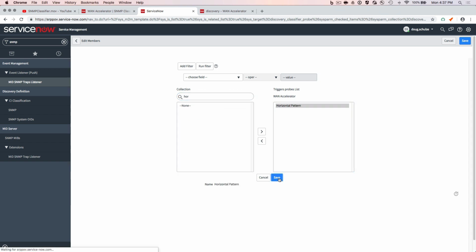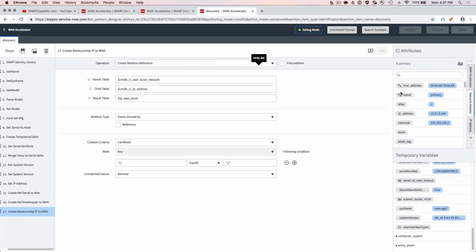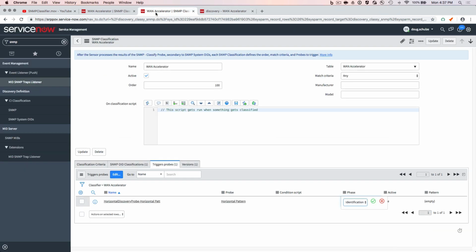Add that pattern. Now, one thing to keep in mind are the 4 phases of discovery. Port scan, classify, identify, explore. You see by default the horizontal pattern comes out with exploration. We want to change that phase to identification. Because remember, patterns do 2 jobs in one basically. They get all the identifying information, as we saw here, getting the keys to what we want to discover. And then it also does the exploration piece. So we want to add that in identification so it gets triggered once we meet this class.